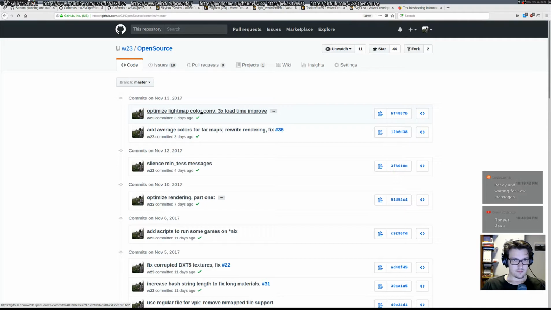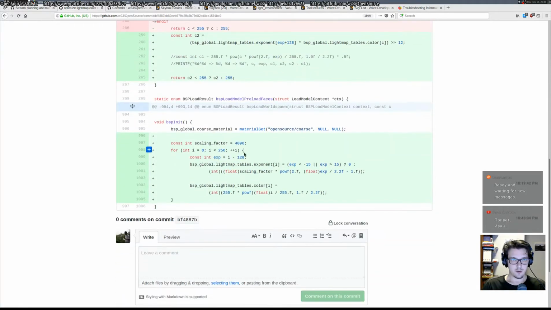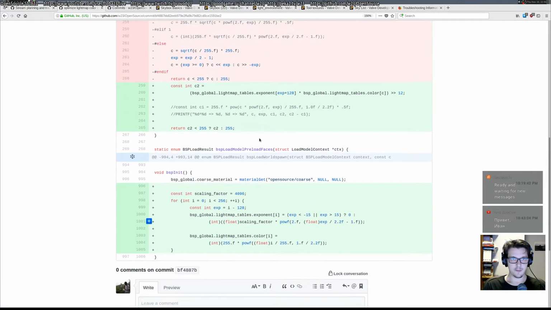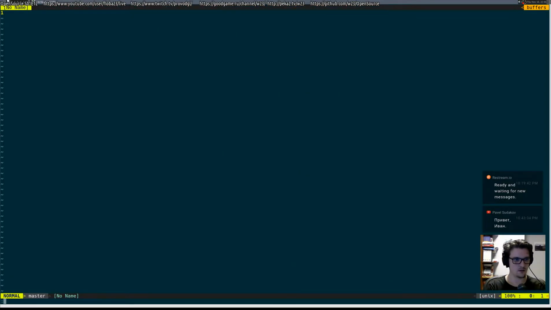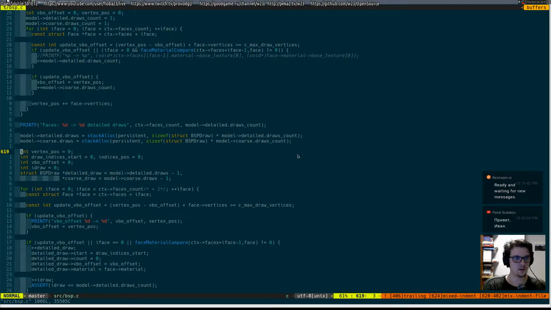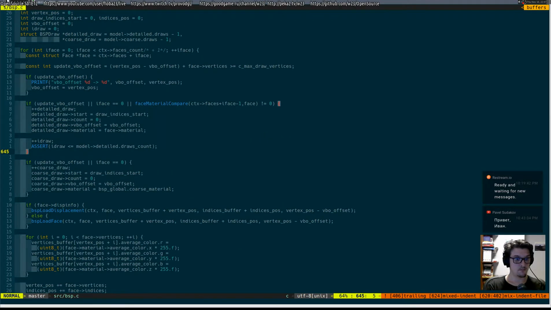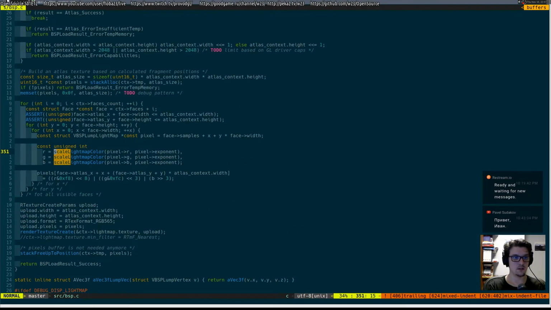And yeah, the optimization is basically what we do here when the color is being loaded. It runs this function. Let me show it here. src bsp, delete. Okay. How is it called? Scale light map color.